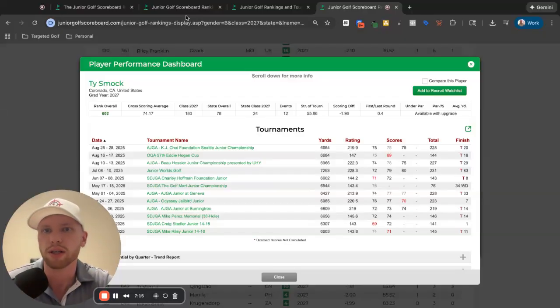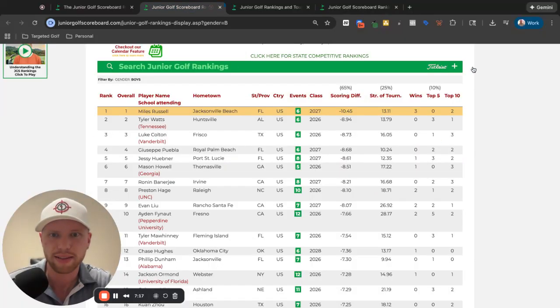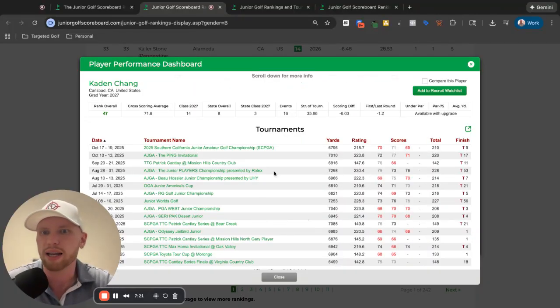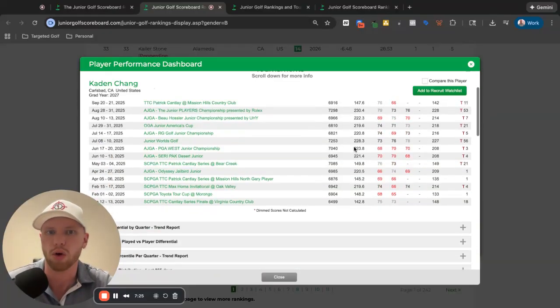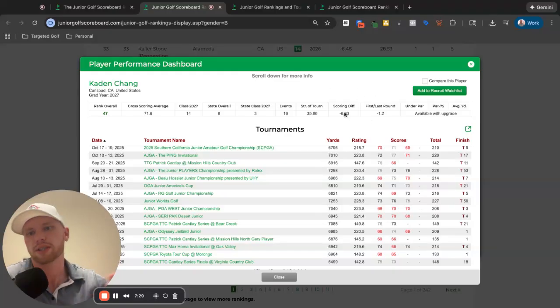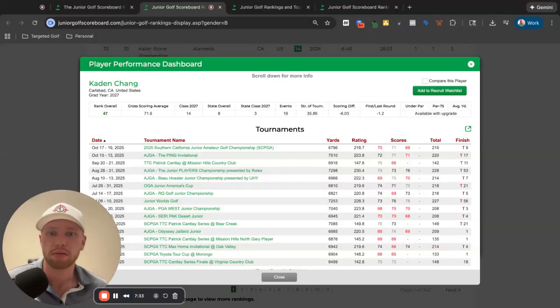Because to be clear, at the top end of this, the best players in the country are beating out all of this, right? They've got an under 72 scoring average and they're playing long, hard golf courses, right? And they've got crazy low scoring differentials. So if that's your child's goal, they want to play at a program like Stanford, they want to play at an elite level, then you might have to do a little bit more of this.